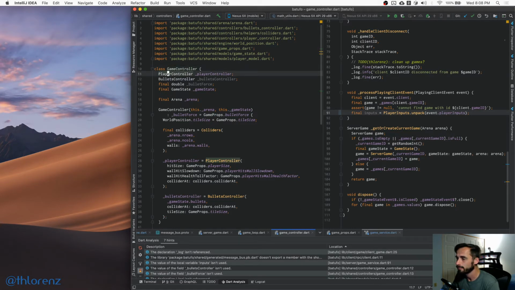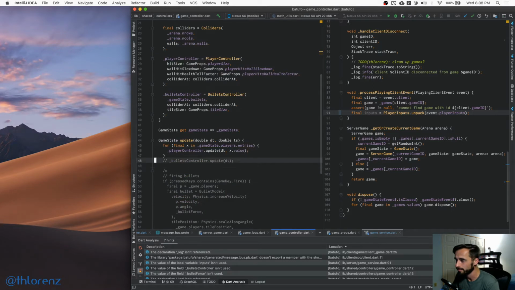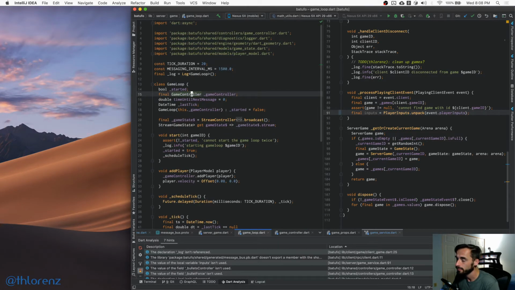We have the player controller here, but we also have players. Let me see where... when we update, we have game state.player. Okay, so it's in the game state. We can get the game state from the controller, that's fine. And I bet when we create this controller, we actually also access a game state.